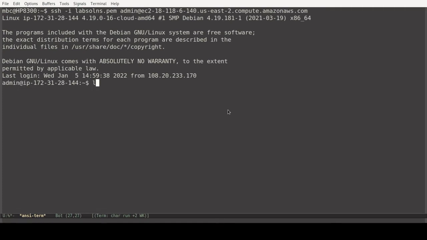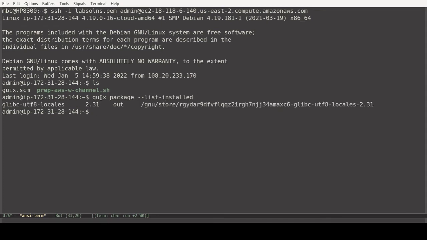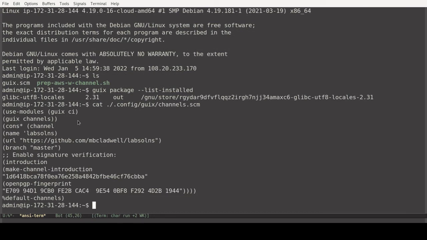Now we are on Amazon Web Services. Here is the script that prepared our Debian instance. Here is our packaging recipe. We can look at what is installed, and all we have are the UTF-8 locales. We can look at our channel.scm and see that we are set up and ready to pull from the Lab Solutions channel. So let's try to install.